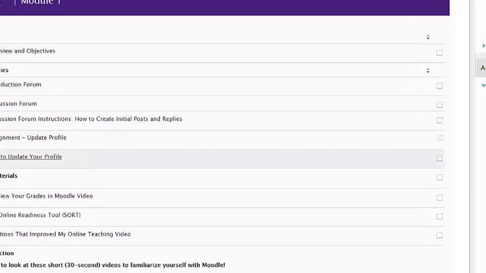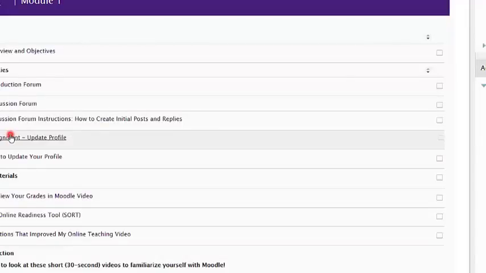And so then I have all of my graded activities. It's pretty easy to figure out that you're going to introduce yourself. This is kind of a transitional week as you get to know each other. We'll have our first discussion forum. There's some instructions on how to create posts and replies. And then you have a very simple assignment this week, which is to update your Moodle profile if you haven't already done so. Add a picture, add a short bio.